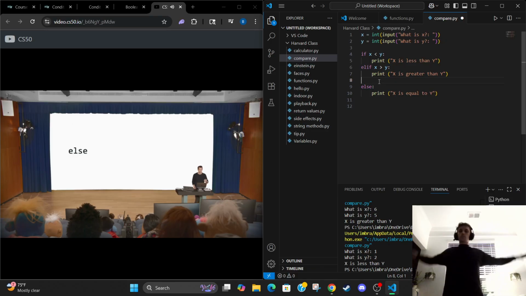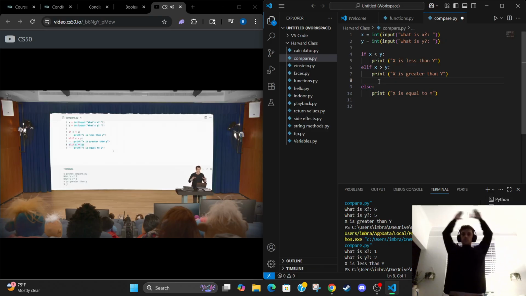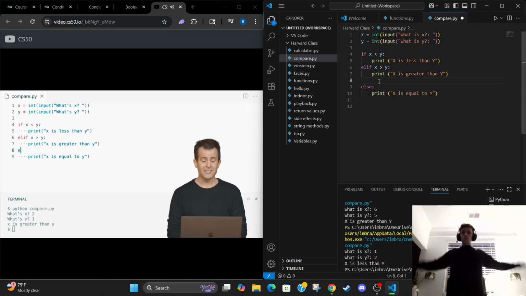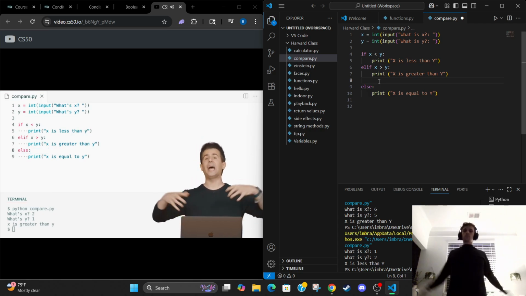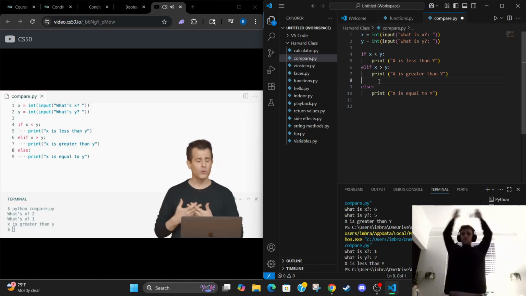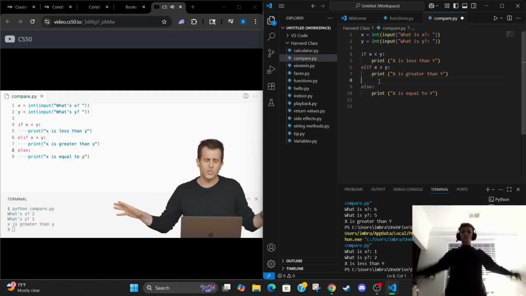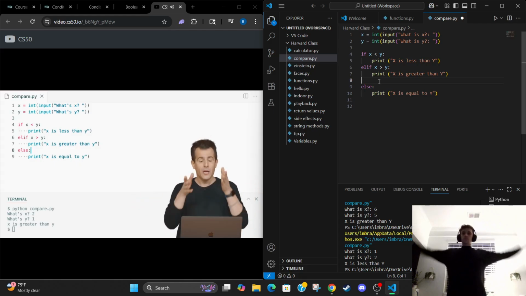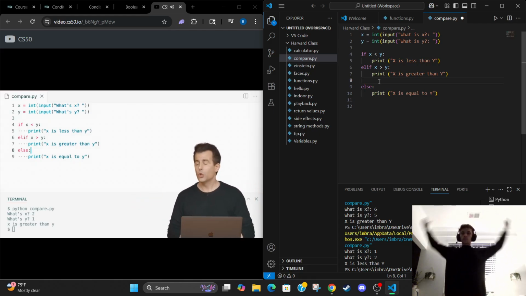Let me go back to my code here. And instead of bothering to ask the third and final question, let's not ask a question at all. Let's just have this catch-all, so to speak, a final line of code that says else, just assume that x is equal to y, therefore printing it as well.